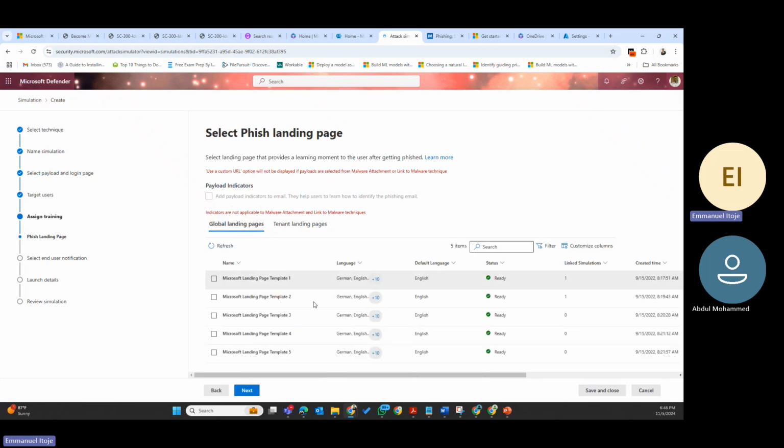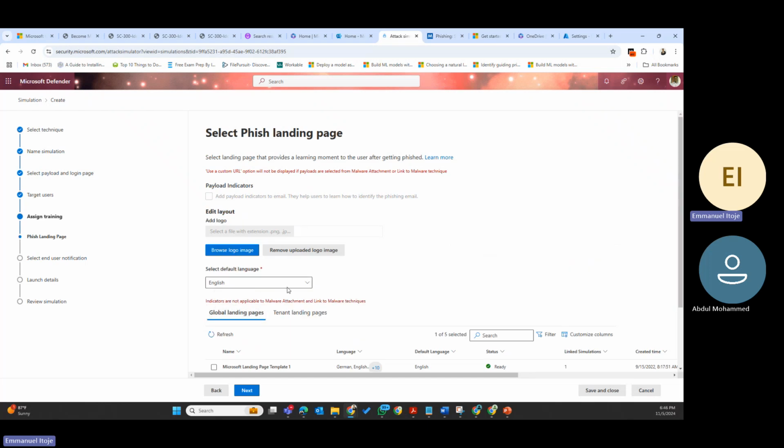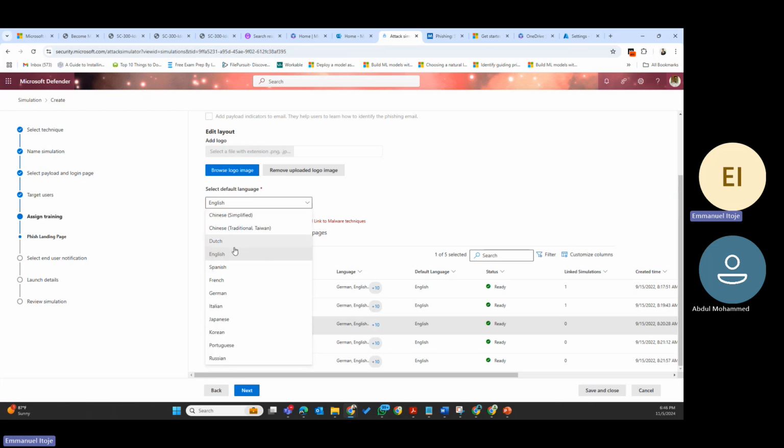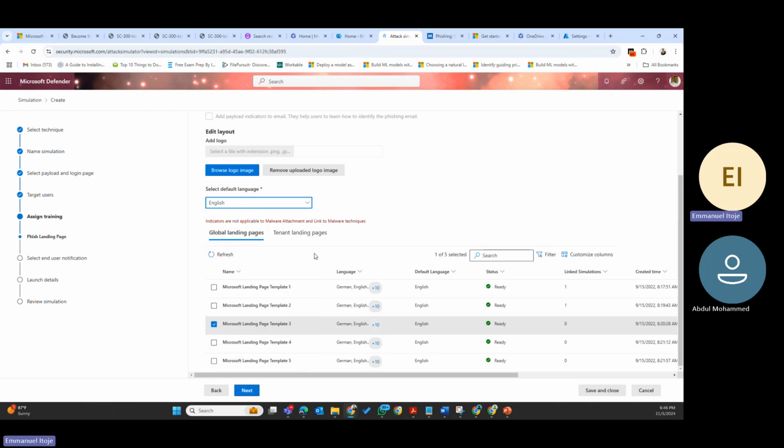So I'll just select any of the templates. Let me use template 3 for this. If you want to edit this payload, you can actually edit it. Maybe you want to make the attack simulation emails look genuine. Let's say you're targeting all your users in your organization with an email that should come from your HR. You can browse to add your company's logo here. Once you add the company's logo, they'll see that this email actually came from our HR, right? Then you select the default language, which is English for us here. Once you select that, you can go next.